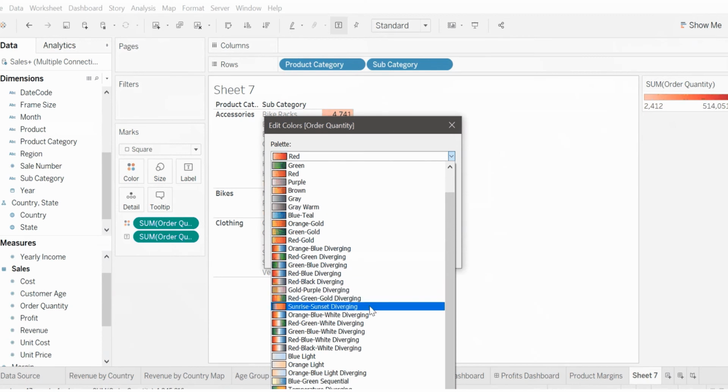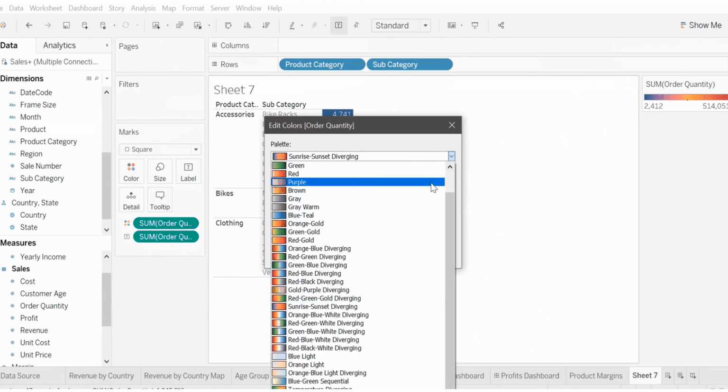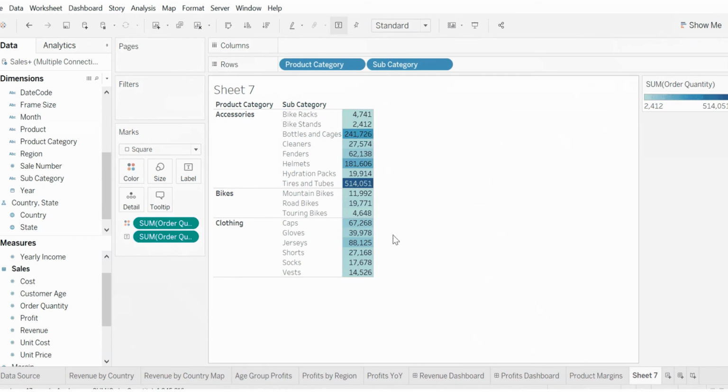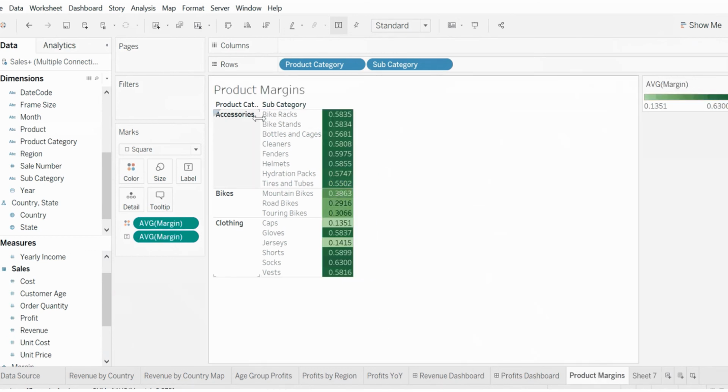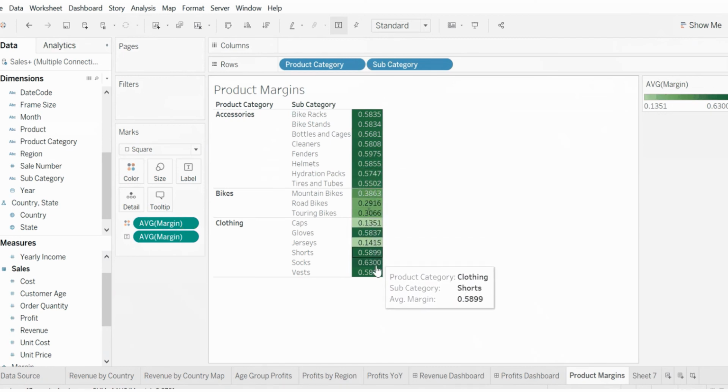So I'm just changing the colors here. These are okay, but it doesn't seem right. So I'm going to try a different color. Maybe sometimes you have to experiment a little bit. Maybe blue teal. That looks better. Drag this out a little bit. So as you can see, now they're both dark. Higher numbers are darker across both visualizations.